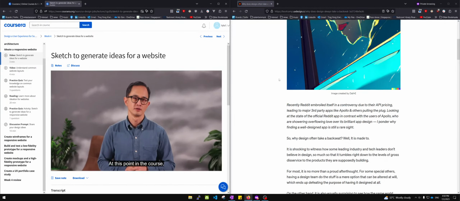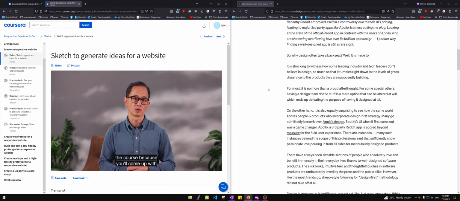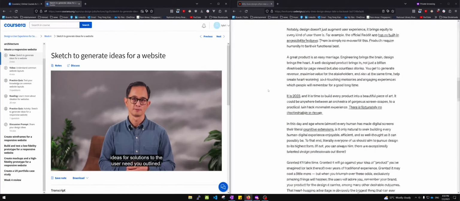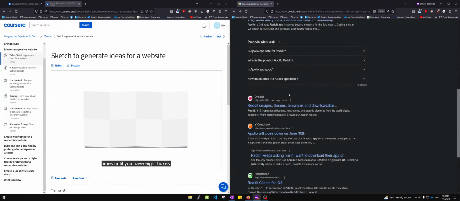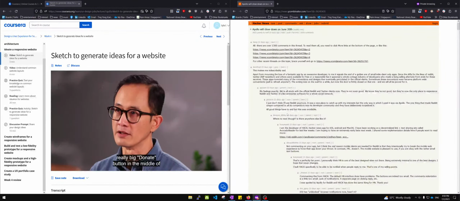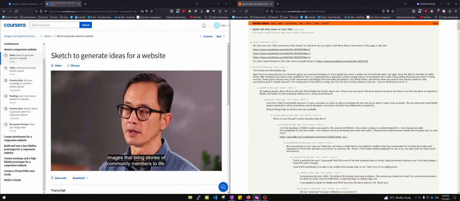At this point in the course, you'll use the Crazy 8s exercise to quickly come up with ideas for your responsive website. You'll need to revisit the problem statement you created earlier in the course, because you'll come up with ideas for solutions to the user need you outlined. To set up the exercise, fold a piece of paper in half 3 times until you have 8 boxes, set a timer to 60 seconds for each sketch, and get started. Your sketches might range from a really big donate button in the middle of the page to a carousel of images that bring stories of community members to life.